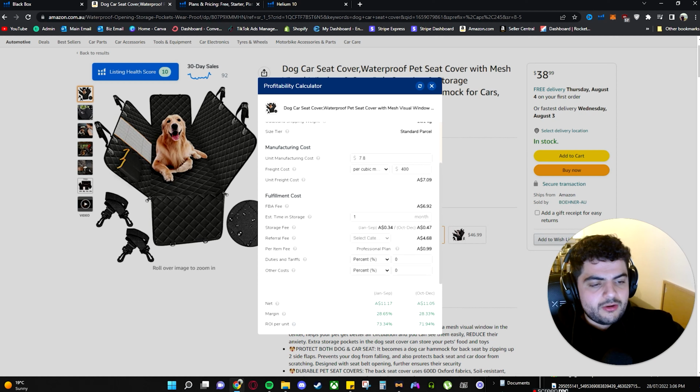Then we've got ROI per unit as well. So this gives you an example of what kind of profit you might be able to make on this kind of product, which is something that barely any other piece of software does for the Aussie market. It's funny for me to see, because when I first started selling on Amazon, especially in the Aussie market, there was nothing like this. So I think a piece of software like this is going to give a better edge for a new seller looking to get started.